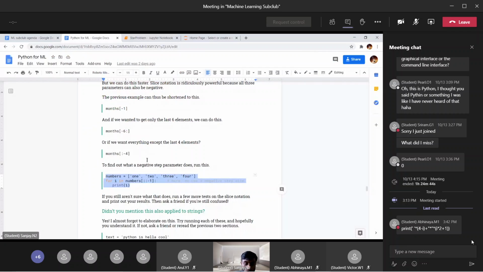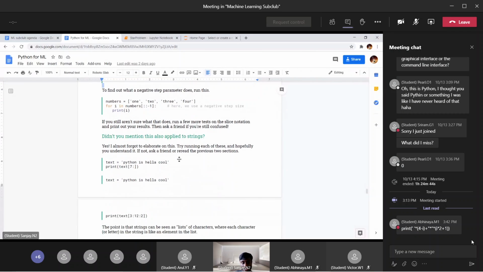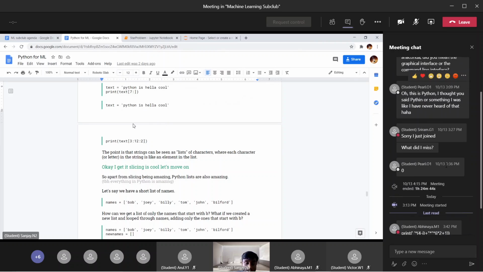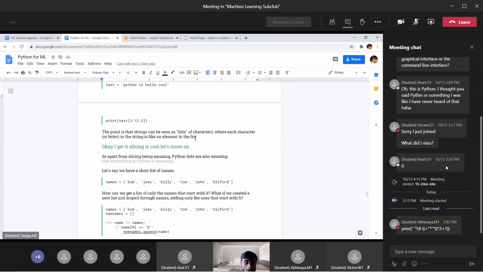And yeah, also like Helen's saying here, this applies to strings also. So slicing applies to lists, but also strings. It also applies to NumPy arrays, or NumPy ND arrays, that we're going to talk about more later. But if I'm just thinking about the basic data structures pre-built into Python, the 2 main ones are lists and strings. So if we have this text right here, which is 'Python is hella cool', then we can use the same sort of indexing or slicing that we've seen to print out different sub characters of the entire string.